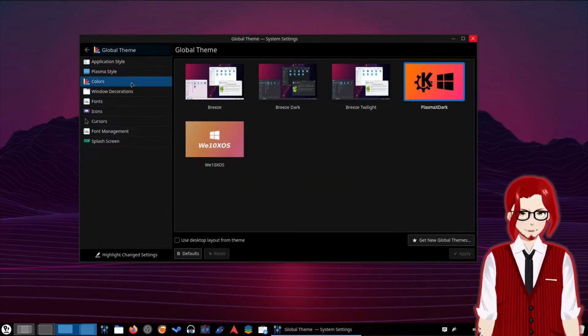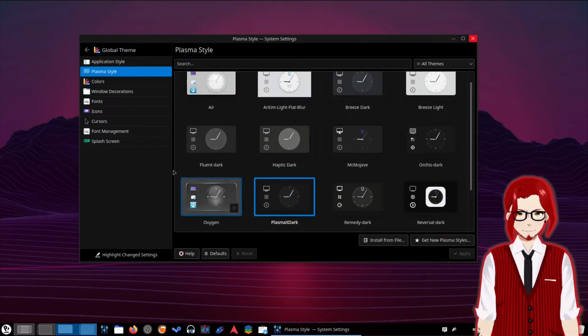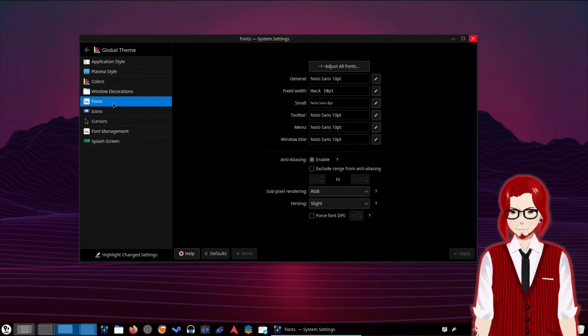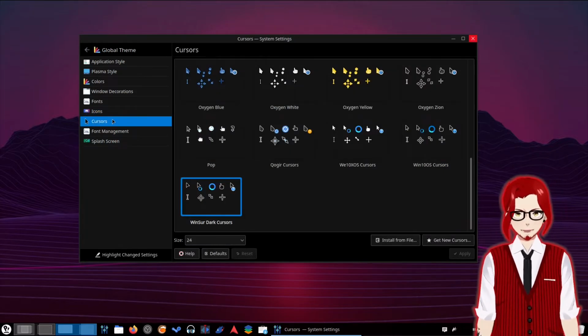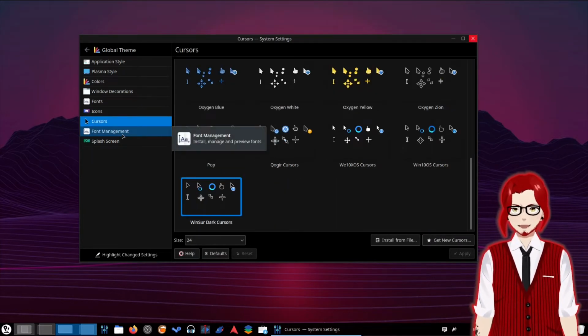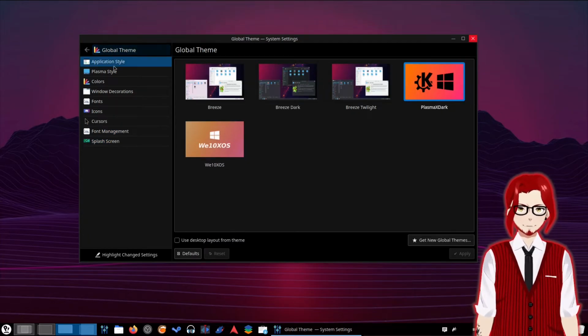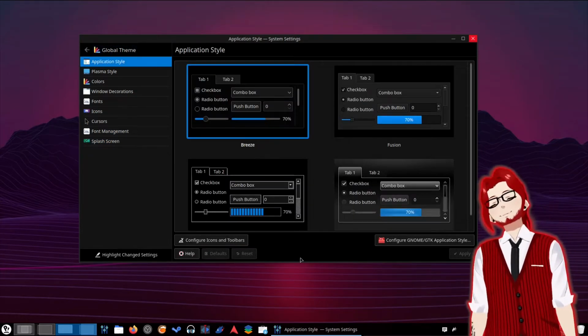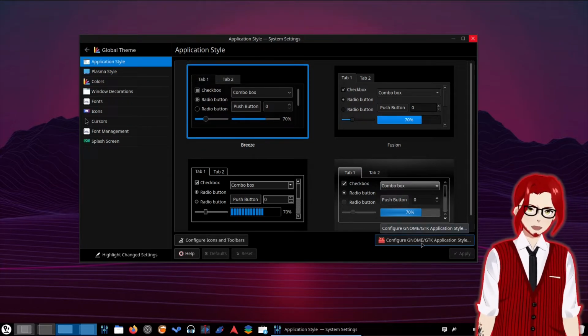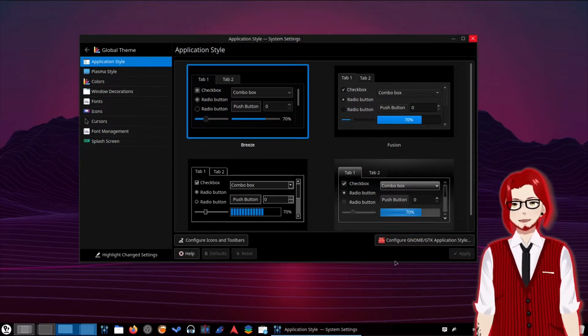And then there are global themes and the Plasma styles and the colors and the window decorations and the fonts, the icons, the cursors and all this fun, crazy stuff. There's a lot of really cool stuff that you can do. However, there is one last thing you're gonna wanna do. If you go to the application styles, you'll see this button, configure GNOME/GTK application style.